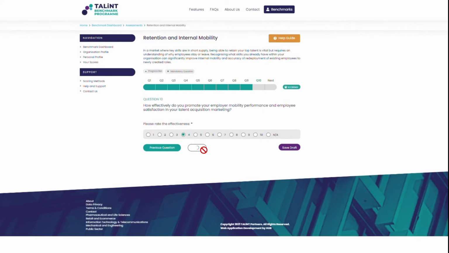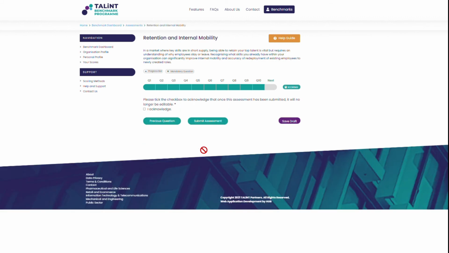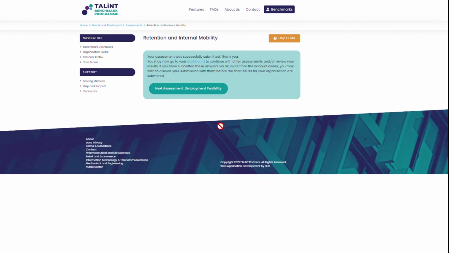That is the end of the retention and internal mobility section. Hopefully, you've had a chance to really consider what you're doing well and where there are opportunities for new initiatives. From this point, you can review your answers using the navigation buttons to move backwards and forwards through the questions. When you're satisfied, click on this Submit Assessment button. Once a section is submitted, it cannot be edited further, and there's a checkbox to confirm that you're happy to close the category. Once you submit your answers, you will return to the benchmark dashboard.